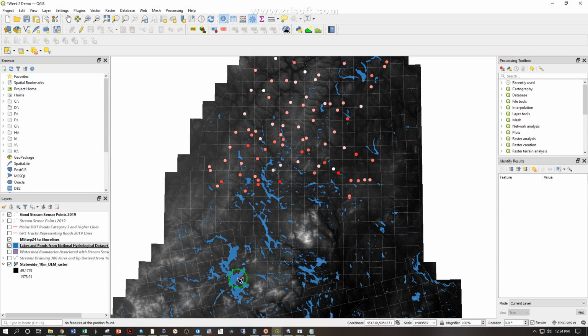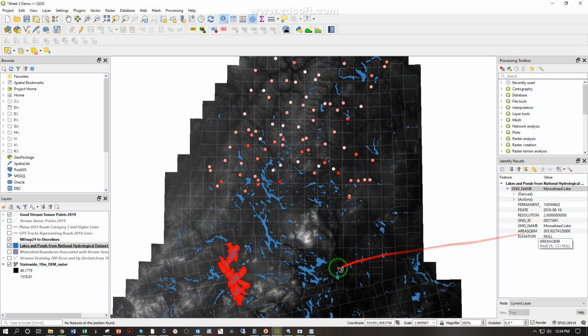So we have this data set here, the lakes and ponds from the National Hydrological Data Set. We can use our Identify Features tool, click on Moosehead Lake, and see we have an area of 305.9327412 square kilometers. We'd like to have that in acres because, well, why not?